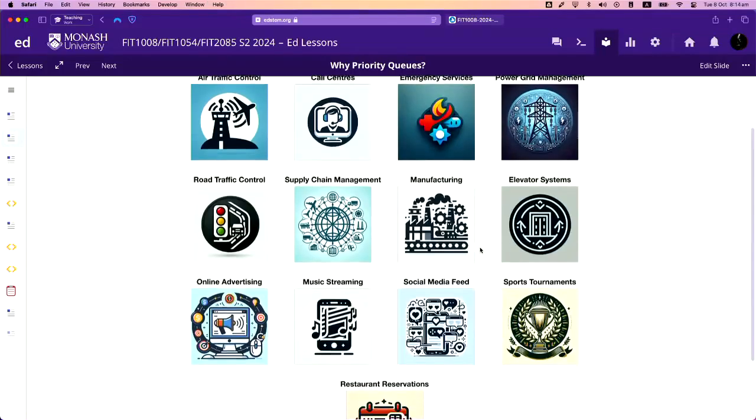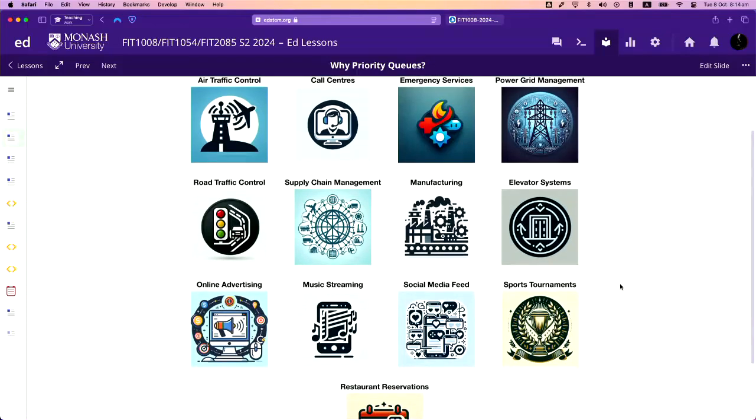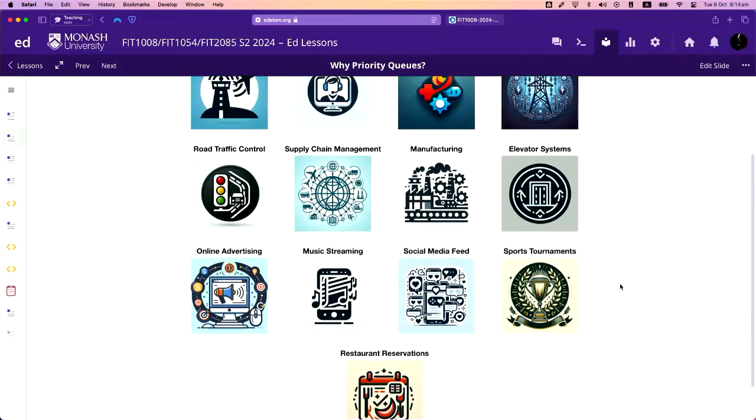I have a list of applications here. So for instance, if you think of air traffic control, if you think of call centers, if something happens and you need some sort of emergency, your call will be treated based on priority. Emergency services, power grid management, traffic control, online advertising, depending on priorities, the requests are treated in a particular order, right?